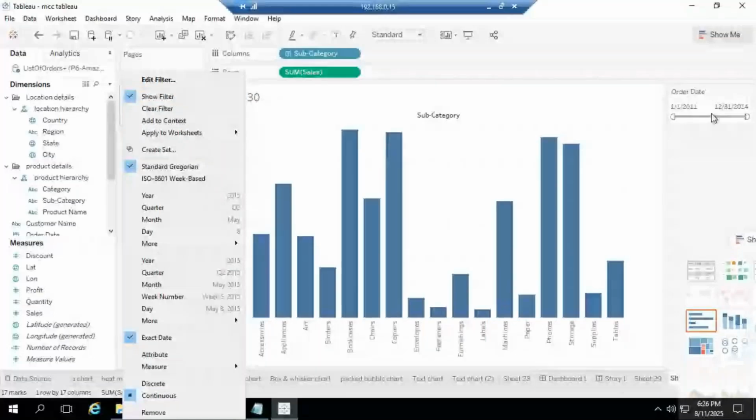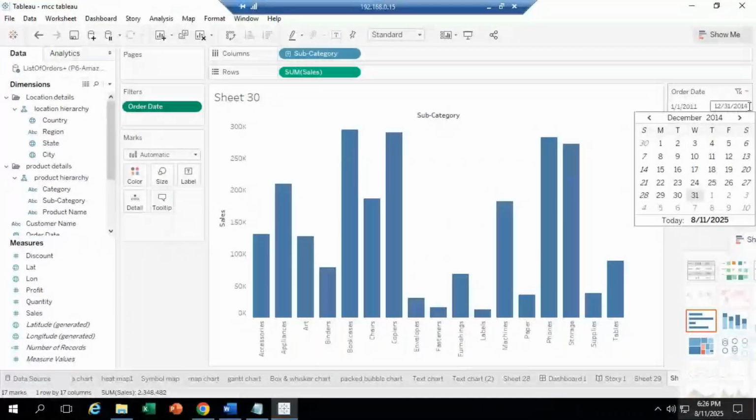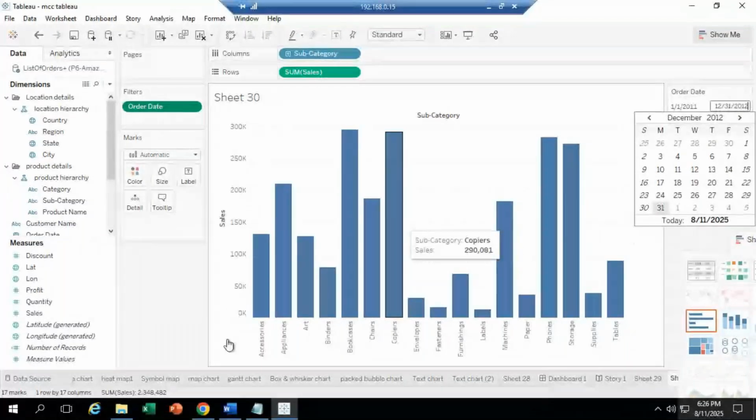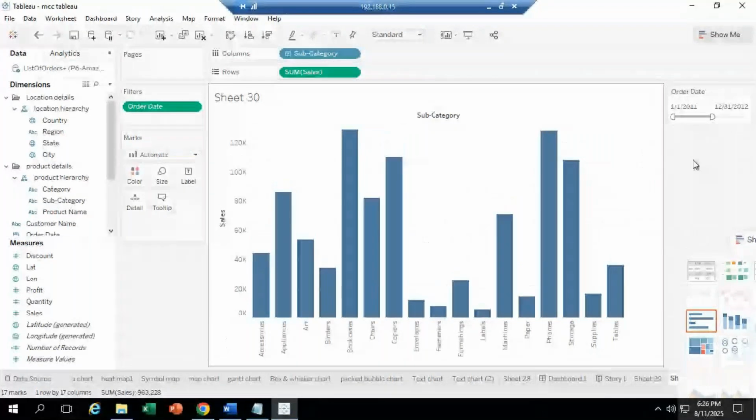If you want, click on these options. We can change the year also. Here also, 2011 to 31st 2012 is the information I need. After that, click OK. See, automatically the data is going to change. That information is going to change.